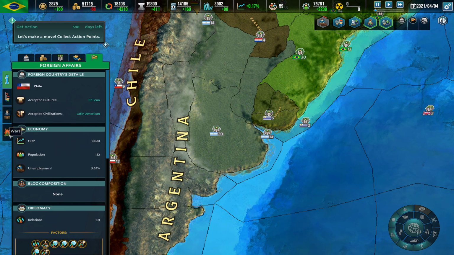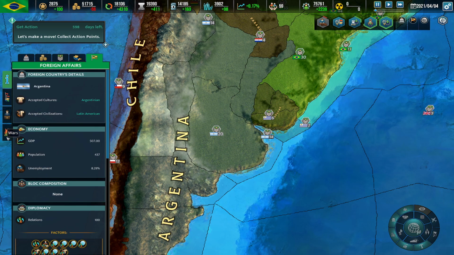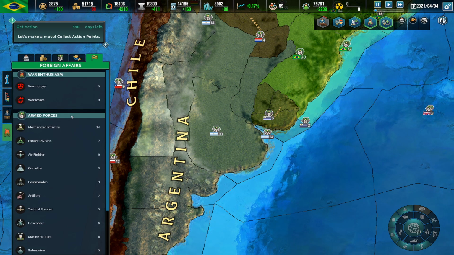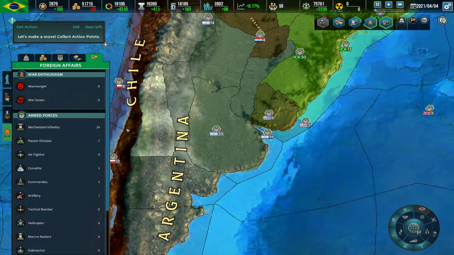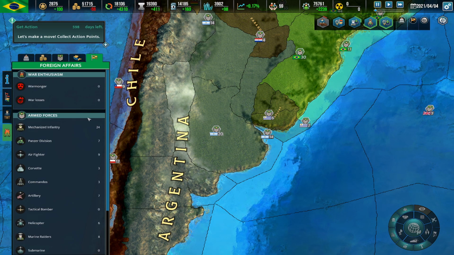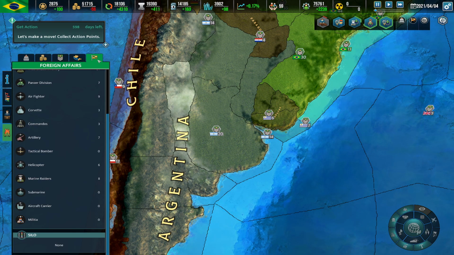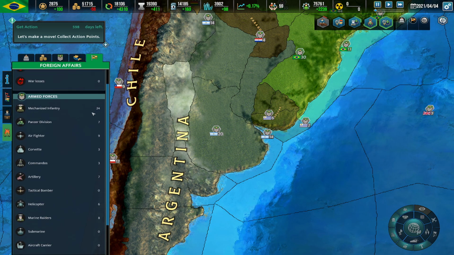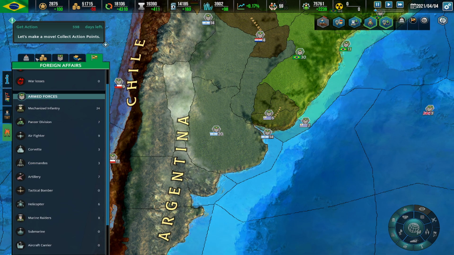If I select another country, for example Chile, we see the same amount of options here. But here we can see that, for example, the armed forces of Argentina in mechanized infantry are 24, and for Chile are 10. So you can assess as well, here in the Wars tab on the left side of the foreign affairs, how many troops the potential enemy would present to you.